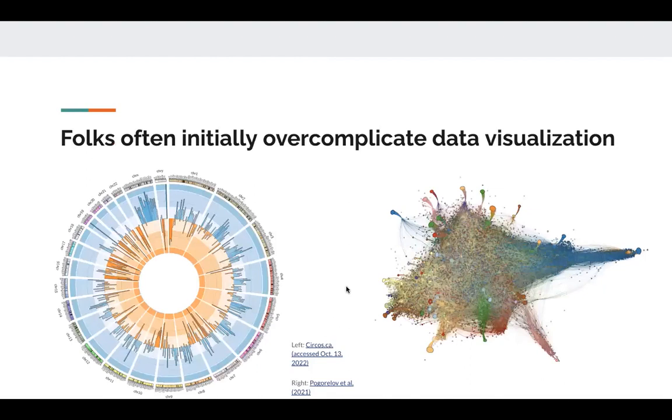And as I mentioned, some people will go overboard on the actual design, so the actual appearance of the chart, or they will show their data in a way that's overcomplicated, where it might be interesting and we might see certain patterns, but it might not be clear what those patterns actually mean.